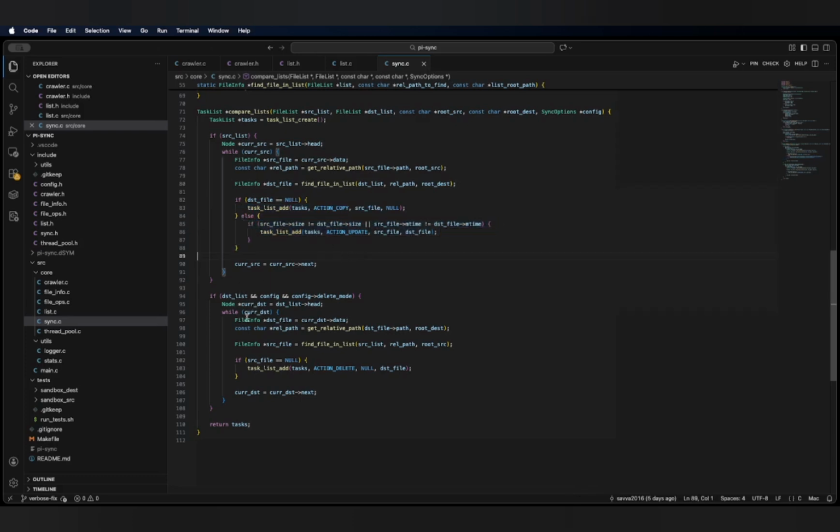In the second pass, if delete mode is enabled, we check the destination list for files that no longer exist in the source and mark them for deletion. This ensures the destination becomes an exact mirror of the source.